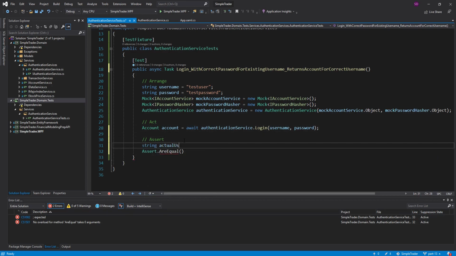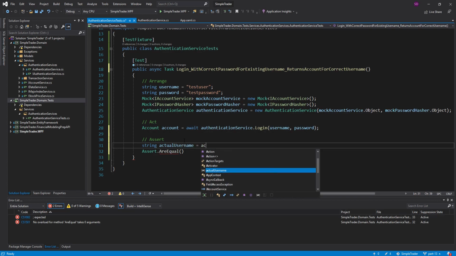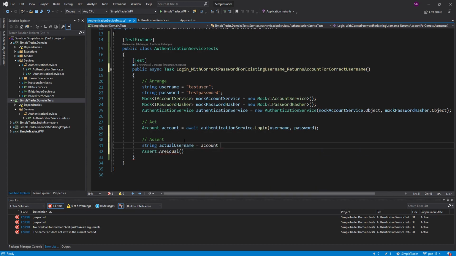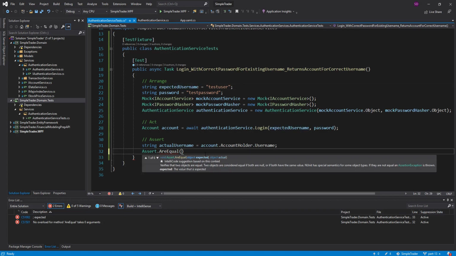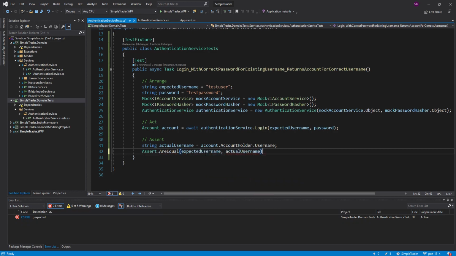So actual username is equal to the account that we got back dot username, or dot account holder dot username. And up here, let's change this username to expected username. And now in this Assert.AreEqual method, this assertion right here, we can pass in the expected username, and we will compare it to the actual username and make sure they are equal.